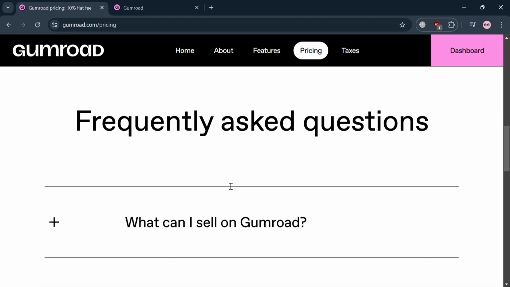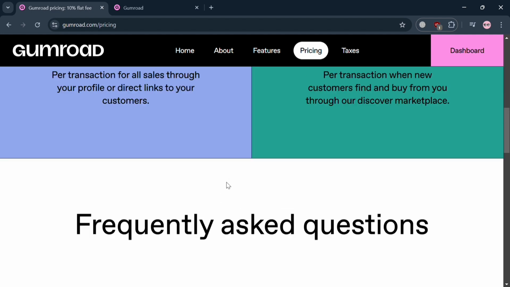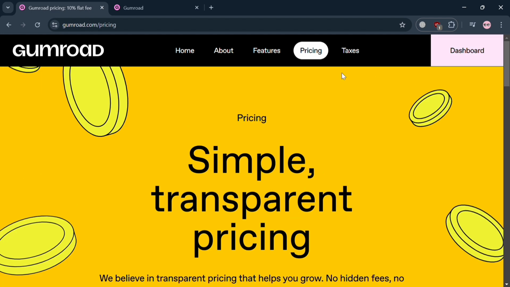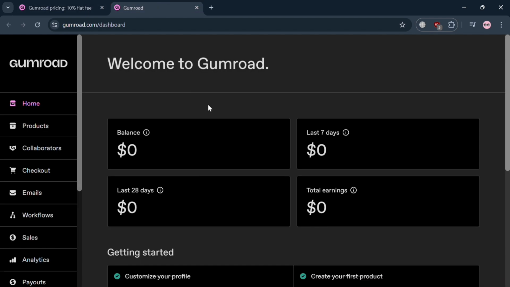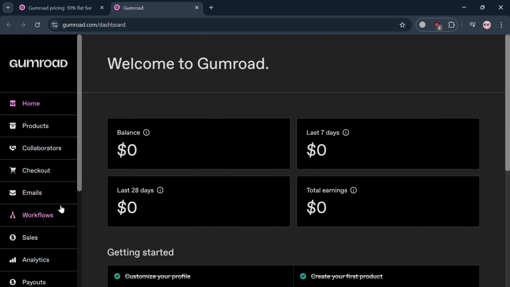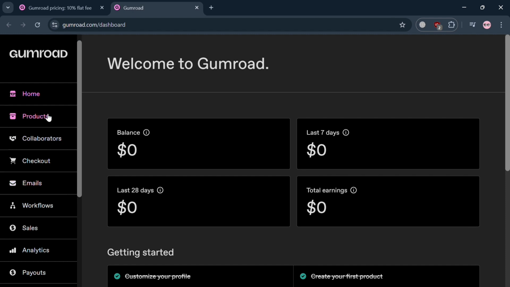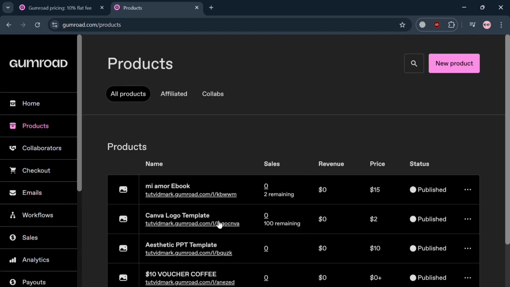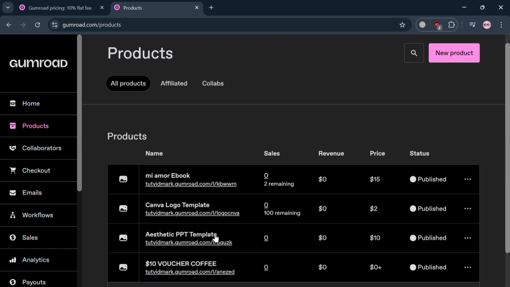And now after creating your account, you simply click the dashboard button on the top right corner. Then you will be directed to this dashboard, and it will show you in the left side panel the home, products, customers, emails, and many more. But just proceed by clicking the products option in here, where it will show you all of the products.